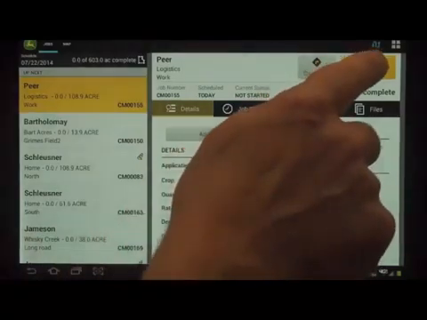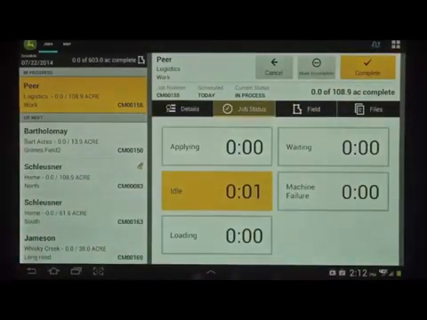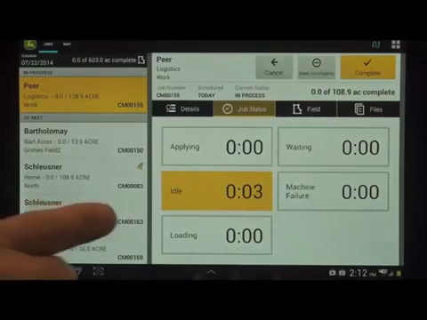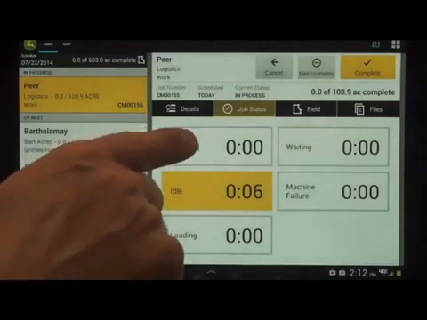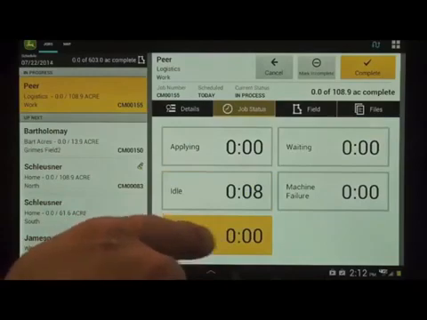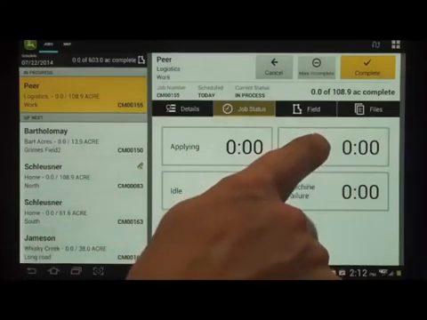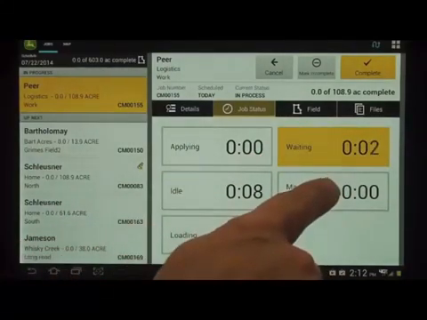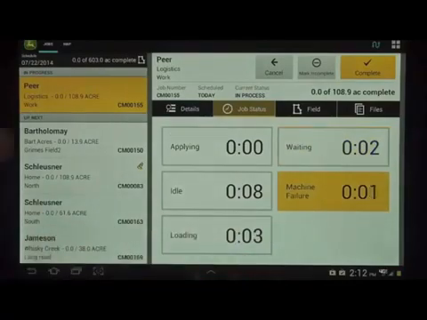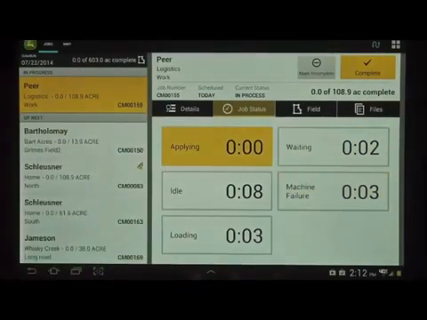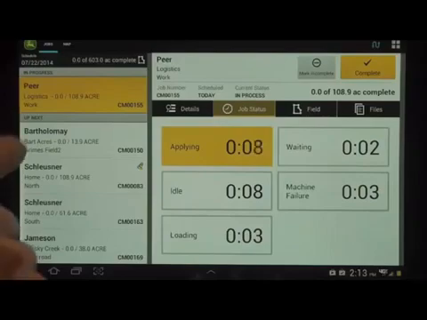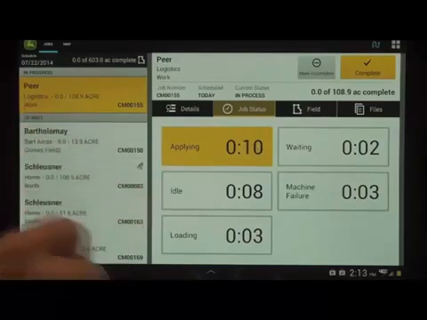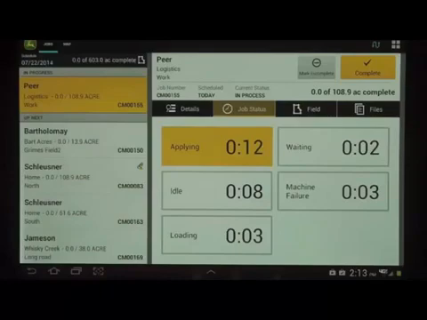So let's go ahead and start this job. It's going to automatically start calculating time in the idle bucket. From there, the operator can choose if they want to be loading, waiting, machine failure, or applying. And these times go back in for a time calculation to be able to run reports based off of machines as well as operators in the website. From there, we'll say that we're done applying and the operator is ready to complete the work order.